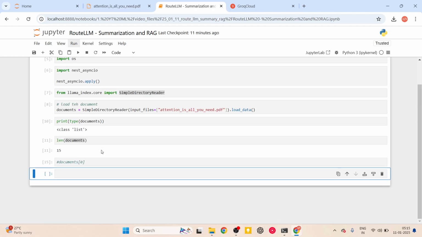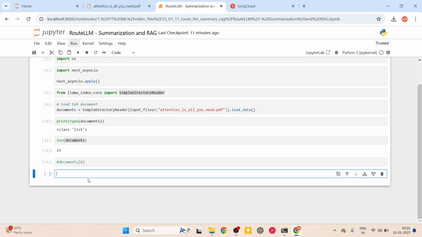Okay, so the next step is we have to split this document into chunks, as we would do in any RAG application, right? Even if we work with LangChain, we would split this using CharacterTextSplitter or RecursiveTextSplitter with a chunk size, overlap size, and so on. So similarly, we have to split this into chunks.